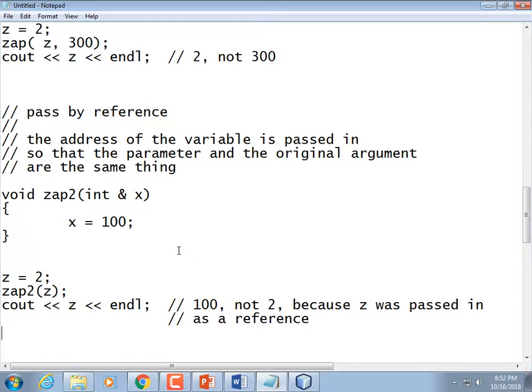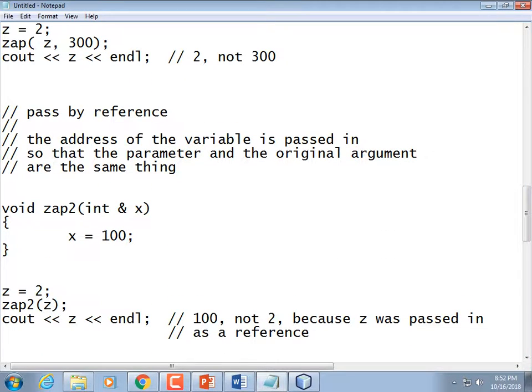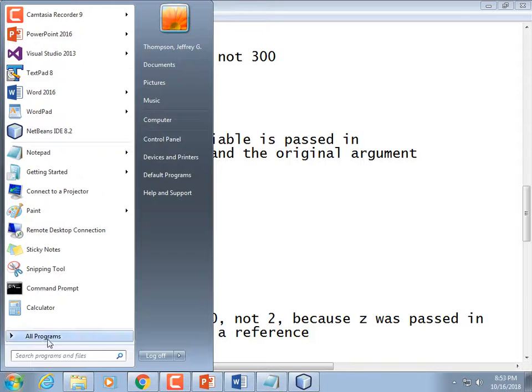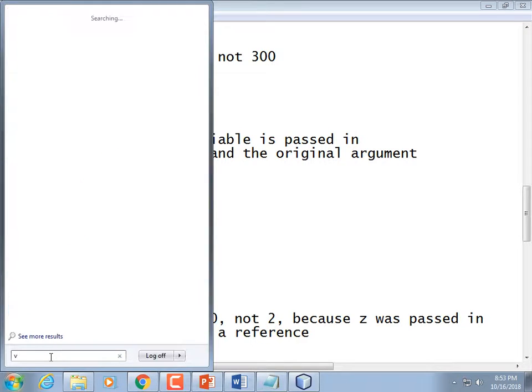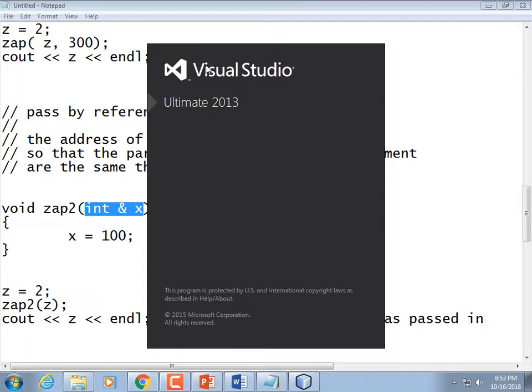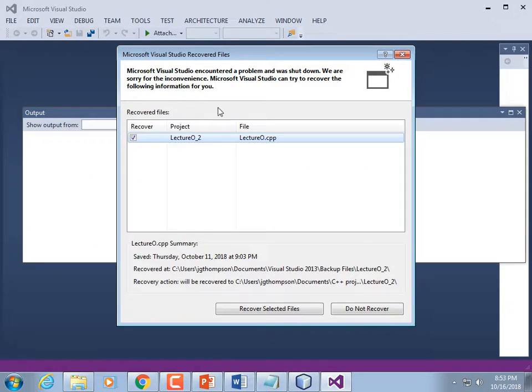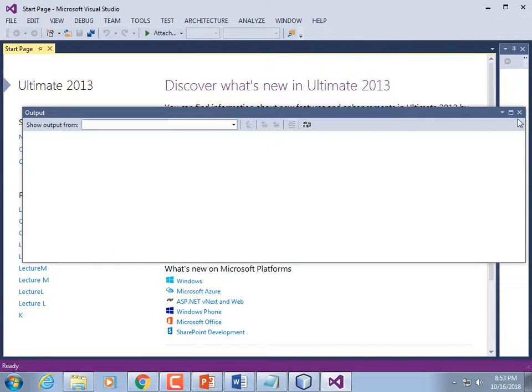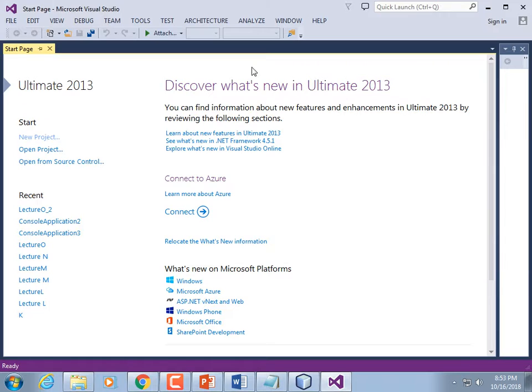And is that a good thing? Well, sometimes. If you want to write a function that can change the parameters, sure, why not? Let's go ahead and load up Visual Studio and we'll play with that. We're going to write a function that takes 3 parameters and it doubles them all, which you couldn't do in a pure pass by value, pass by copy language.